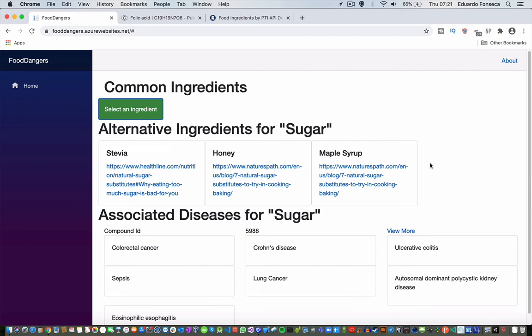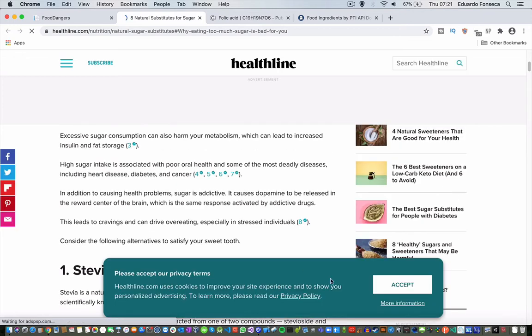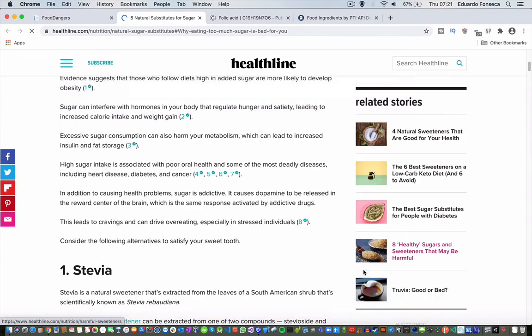so we see that, for example, for sugar we have the associated diseases, and we also have some information for the alternative ingredients for sugar, basically the ingredients you can use to substitute the sugar. So you could use stevia, you can use honey, you can use maple syrup, I don't know how to pronounce that, and you can click on the link for the source information, so you can actually check more.